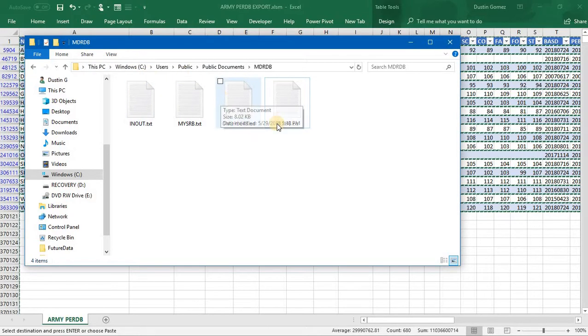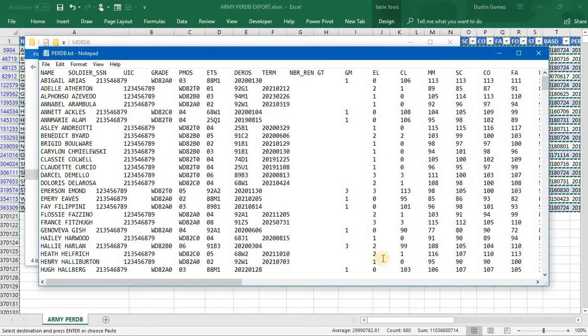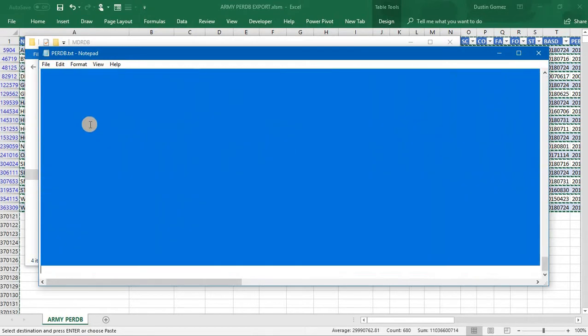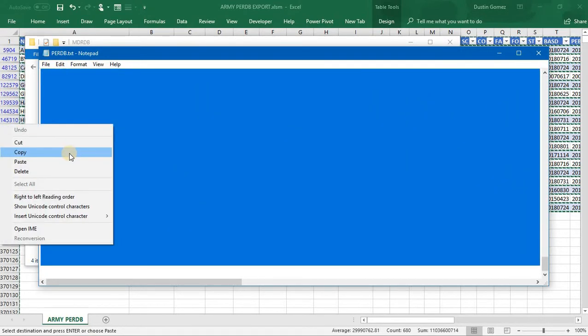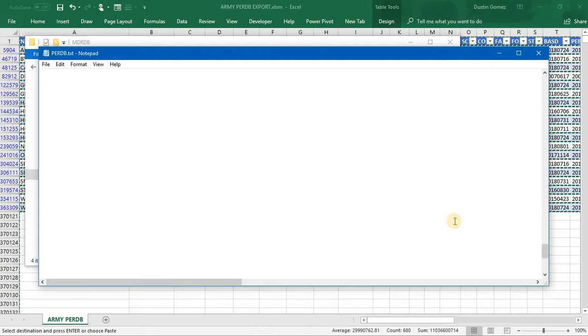and obviously we're using my personal computer, and then you just go into PERDB. This is all fake data, once again, so nobody's social or DID, any stuff like that is the real stuff. And all you got to do is pretty much select all, delete, and then once you delete it, you just hit paste, and then all your data will be in here, and that's it. That's all you got to do.